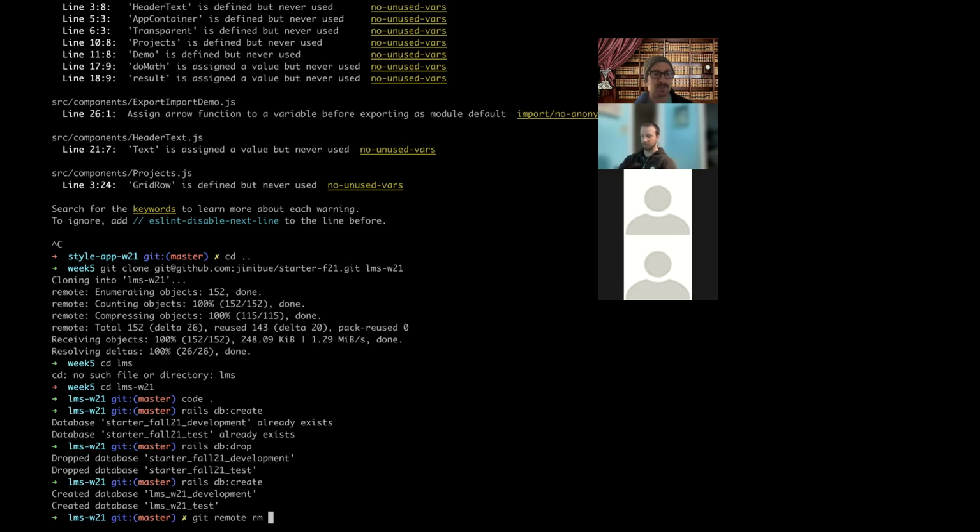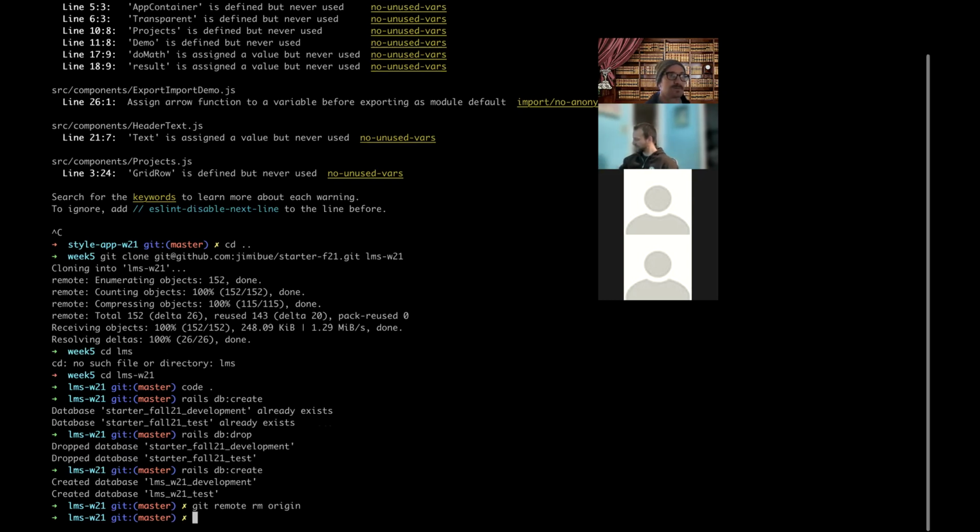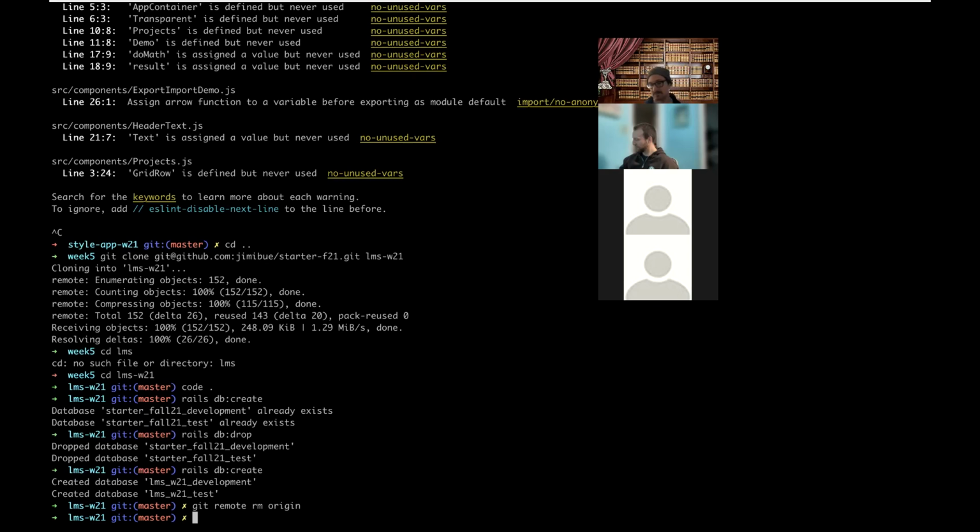git remote rm origin. Why is that important? I remove the remote because it's just a starter project. So whatever project you're going to be working on is going to have its own remote. And if I don't remove it and I push, it's going to be pushing to my starter project.